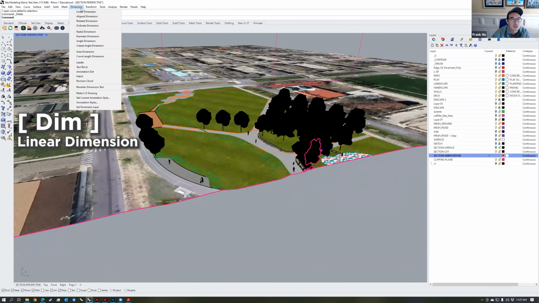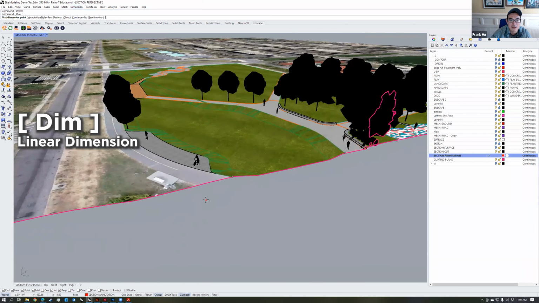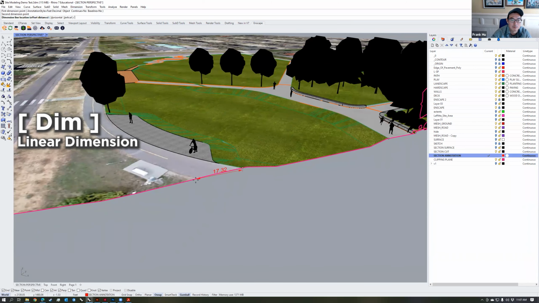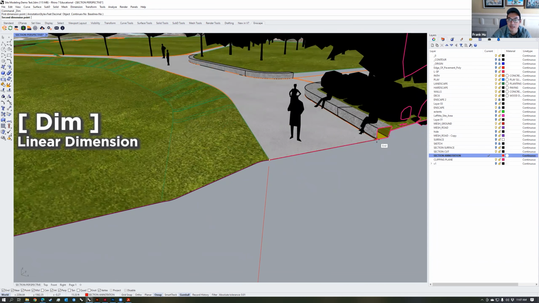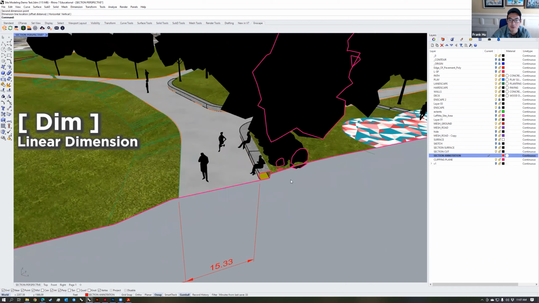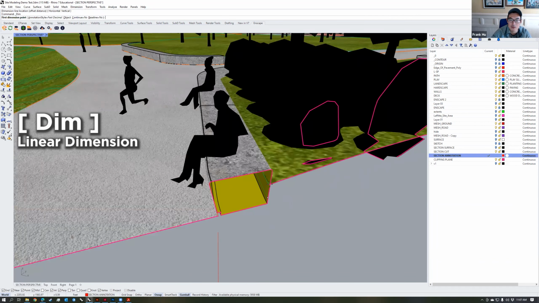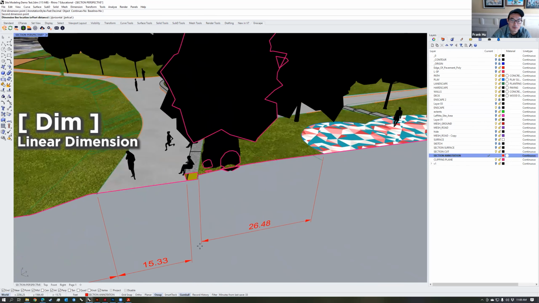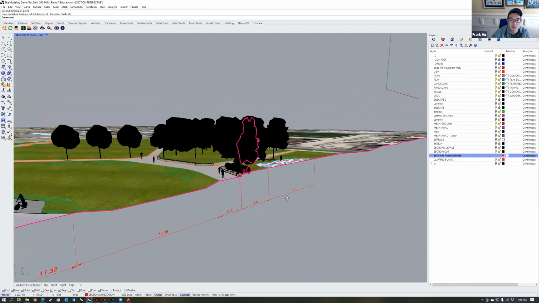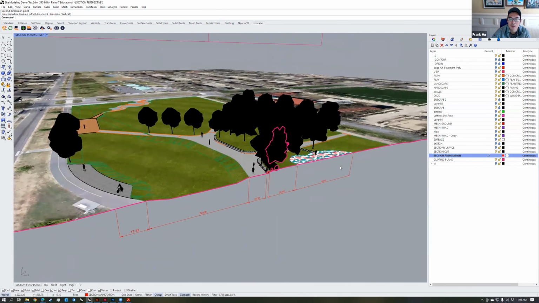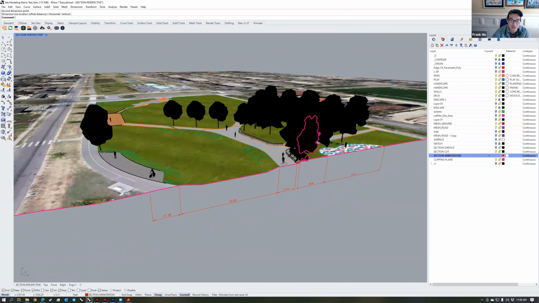Go to dimension, linear dimension, and you can begin to dimension elements of your design off of the model. And this usually needs to attach itself to something that it can snap to. So that's why we draw the section line, to help us do that. Now you have a couple of dimensions that you can show in your model. So now you have your basic section drawn.